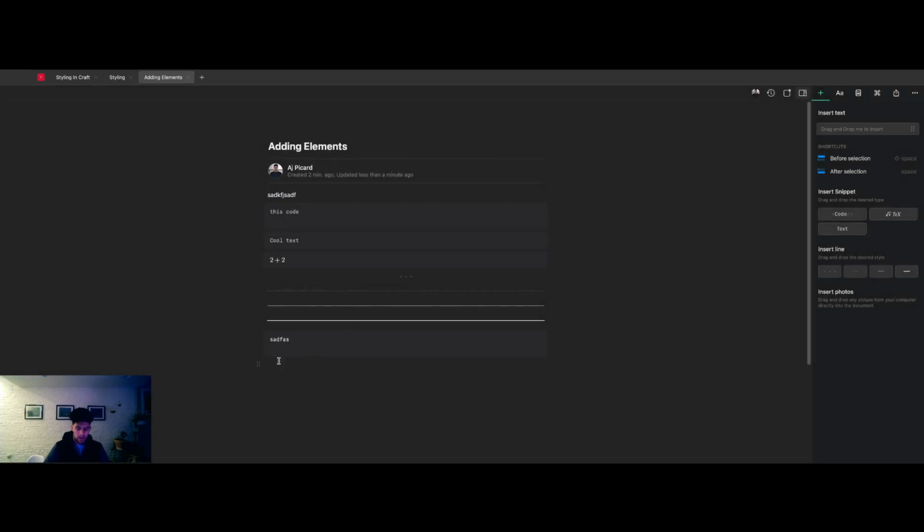I use slash all the time to create quick to-dos, but yeah, those are just some quick little tips on how to add elements in Craft. And what we're going to be dissecting next is page details. So I'm really excited to dive into that.